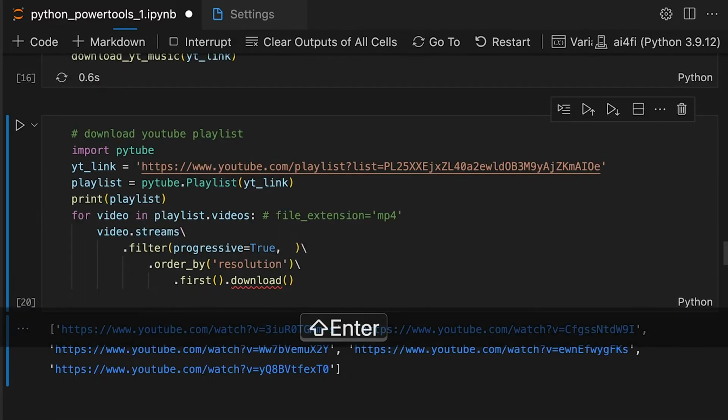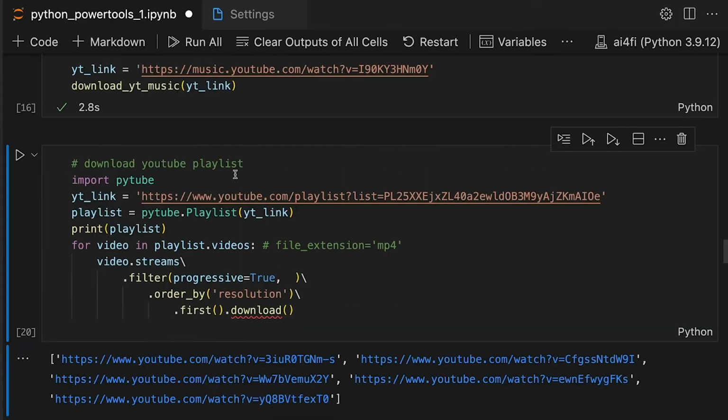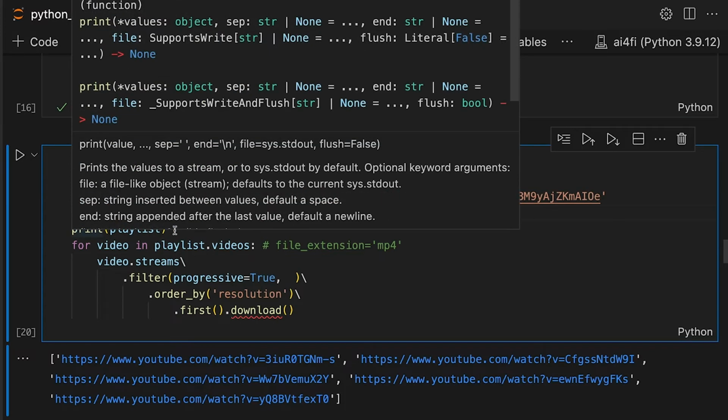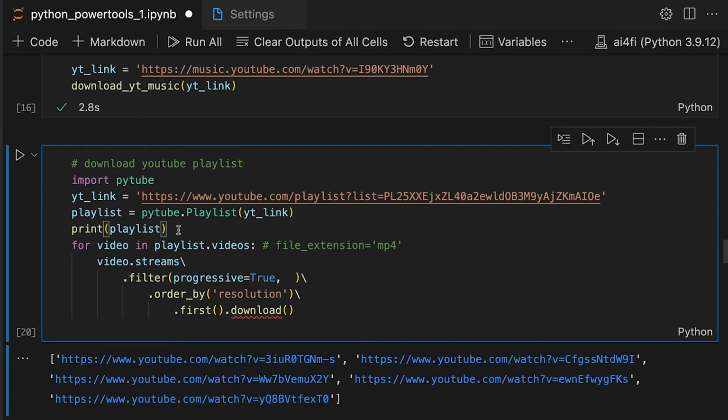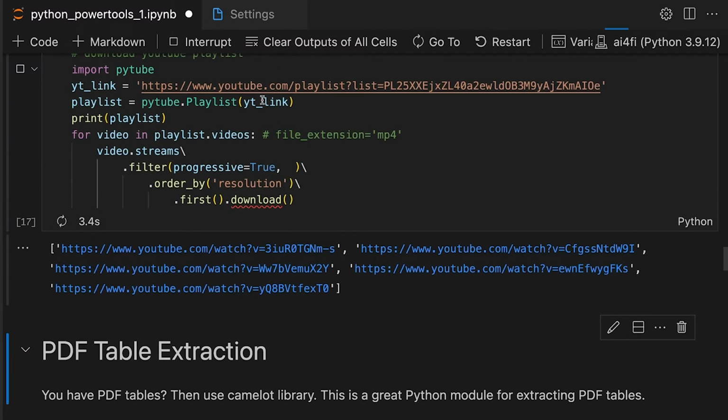Let's execute this one, and we have this downloaded in here. You could also use this to download the whole playlist. Say I have the playlist of all my videos, PyTube.Playlist, and pass in the link, and this is going to show the whole list of them, and then we loop through this list and download it. So this is going to download all the videos that we have here.